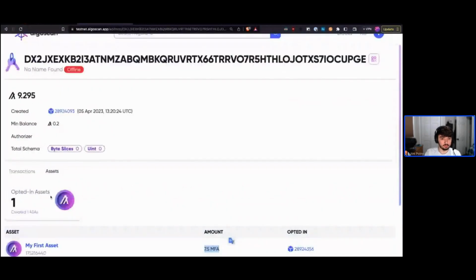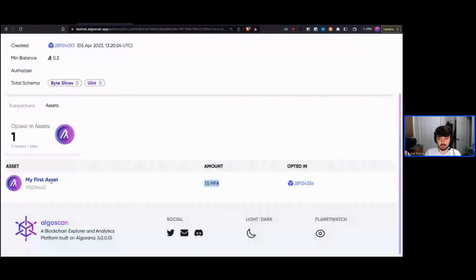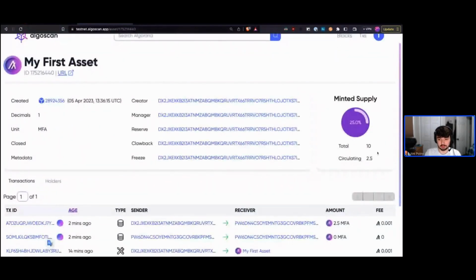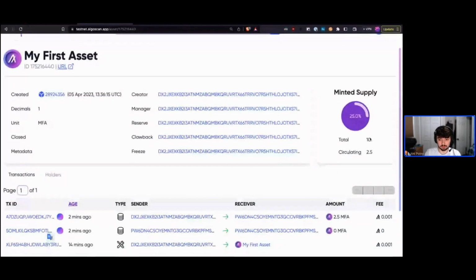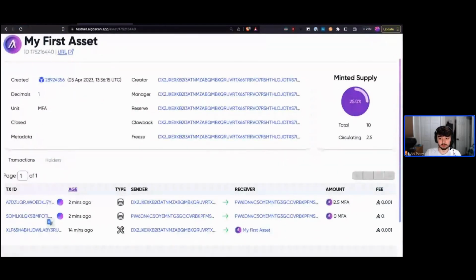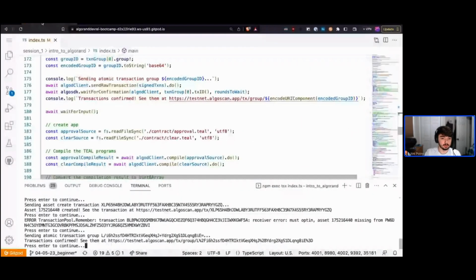So again, what we've done is we've created an asset with 10 total assets divisible by 10 each. And we've sent 2.5 to this new account. So we now have 2.5 in circulating supply. Okay, so that is assets and how assets work.